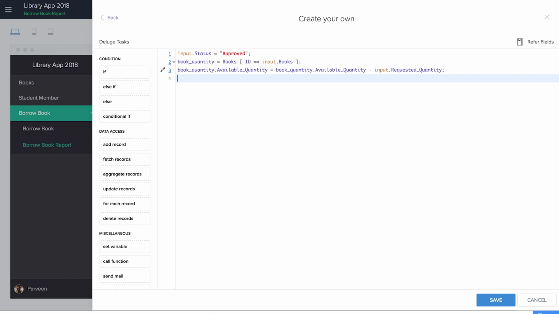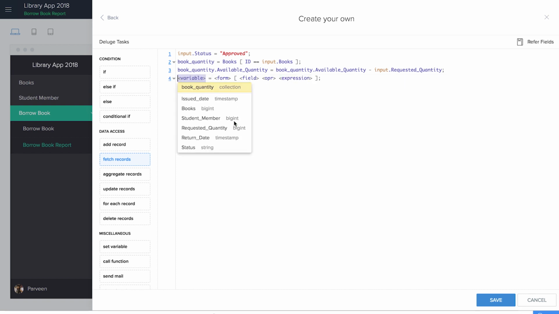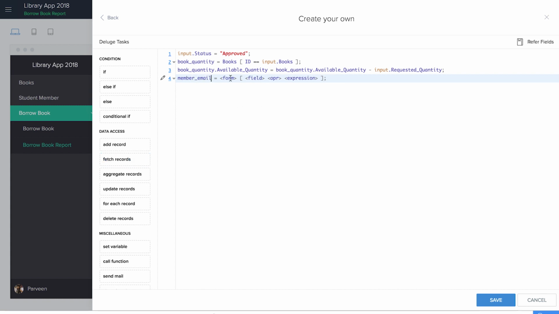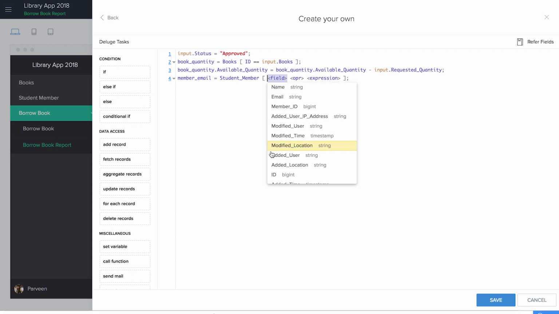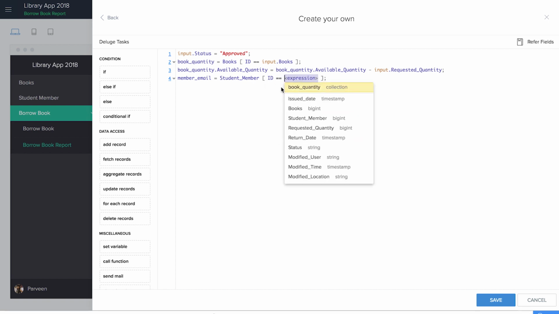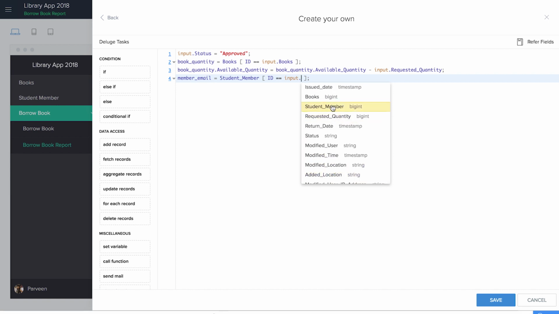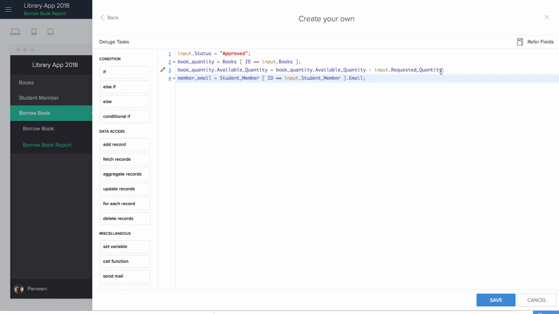Now that we know the available quantity, we would like to know the member email so that we can send the mail to him about his request. So we will use the fetch records again to fetch the member emails, and let this variable be member email. The form where it resides is the student member form. The field is ID equals input.member.email. What this line does is it goes to the student member form, it finds out those IDs which match our student member in the current form, and then it fetches their email.